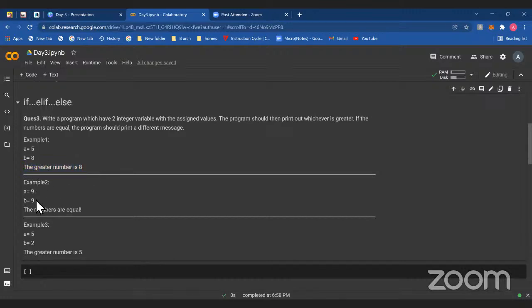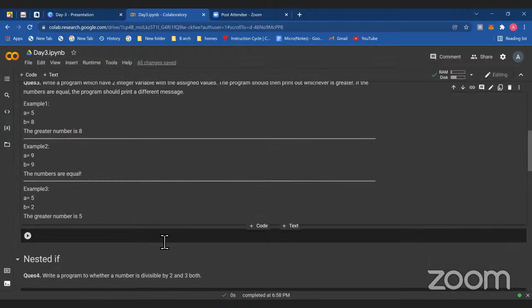Similarly, my second example is, if both my A and B are equal, then I will print the numbers are equal. Okay, my third example is, if my A is bigger and B is smaller, then I will print the greater number is 5, that is A. So that is what you have to do. Okay, you have to use if, elif, and else. I am doing it side by side. Just let me know in the chat box whatever I ask.